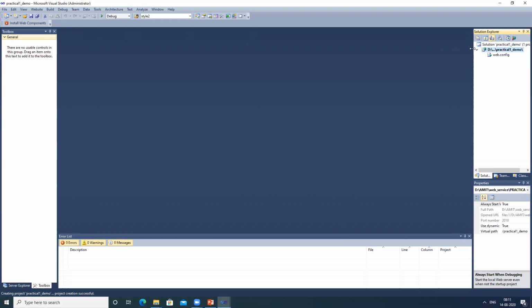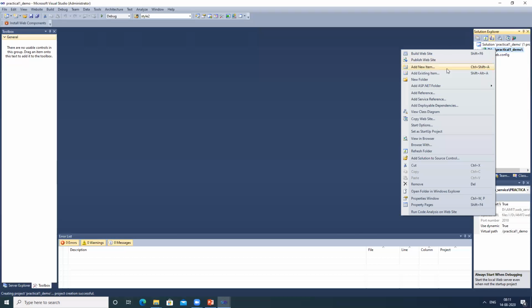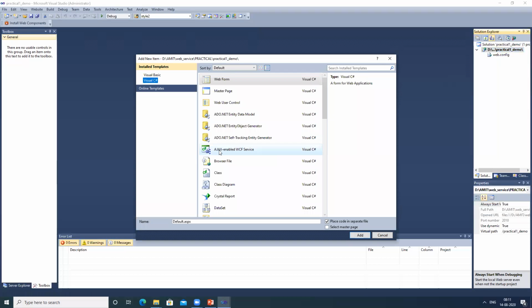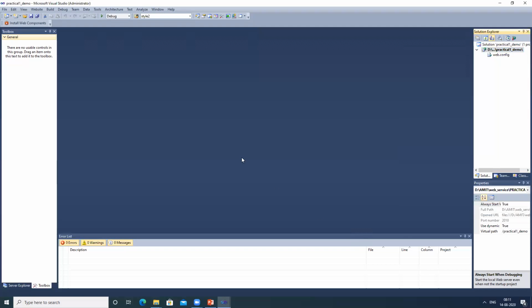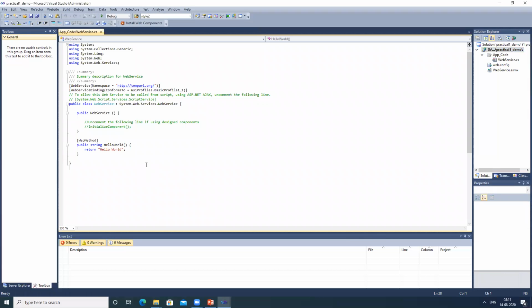First thing I do is add a new item. Here I add web service. So click on web service. Its name is webservice.asmx. I click on add. So this is the web service page, and by default the web method is created, that is string hello world. I just copy this one and paste it here.